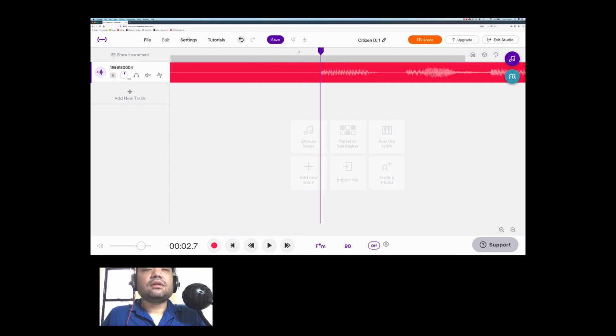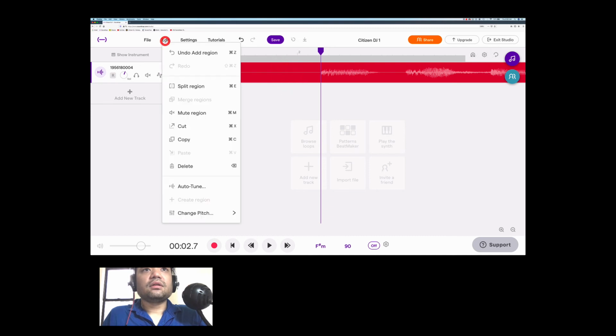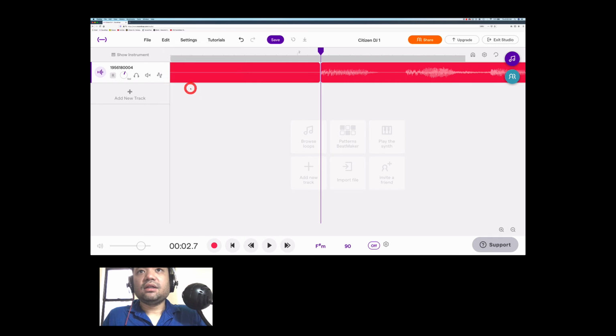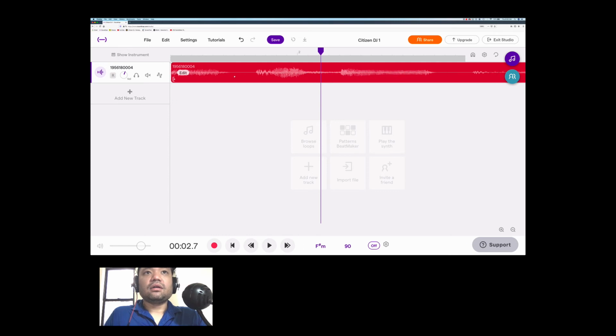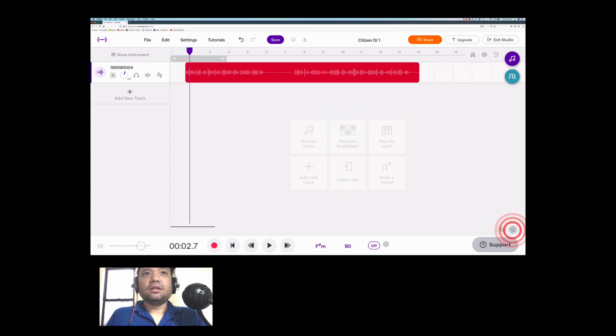If you go to edit, whoops, I forgot to select it. If you go to edit, you could split the region, right? Or you could just use like Command E. And what it does is it makes sure that the loop starts in the very beginning of what you just decided, okay? Of what you created in Citizen DJ.